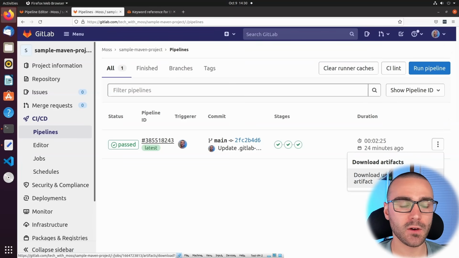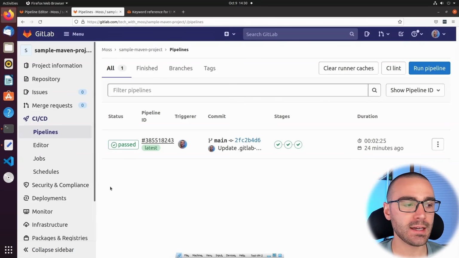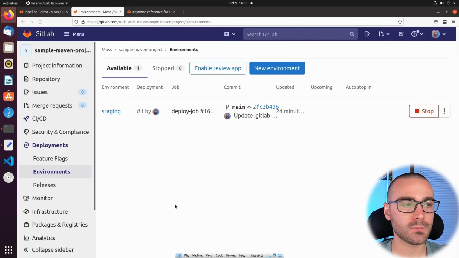And in addition to the artifacts, I also specified an environment in the deploy job, and that should have showed up under the deployments. So if I go to deployments and then environments, we can see that there is one environment, the staging environment, and there is one deployment to the staging environment, and it shows the job associated with that deployment and the commit as well.